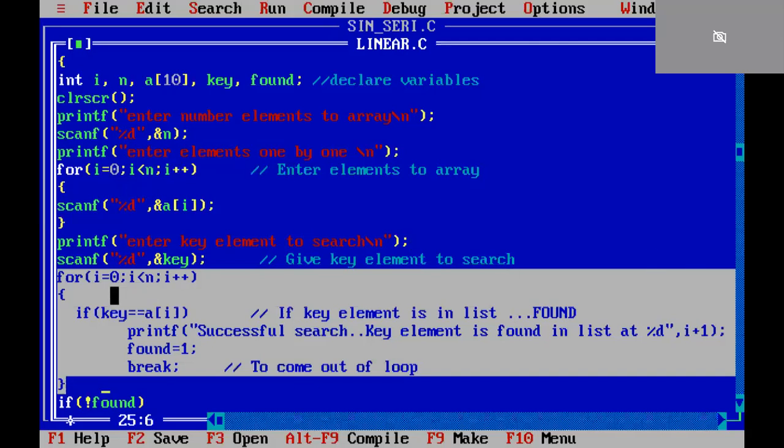So what I'm doing here is, 0 means the first location. What is the value available? 10. Suppose the key value I have taken is 100. Is 100 equal to 10? No, 100 is not equal to 10, so the condition fails. If the condition fails, it never comes to the printf statement, found statement, or break. It directly comes out and increments the value. If it does not match, increment the i value.